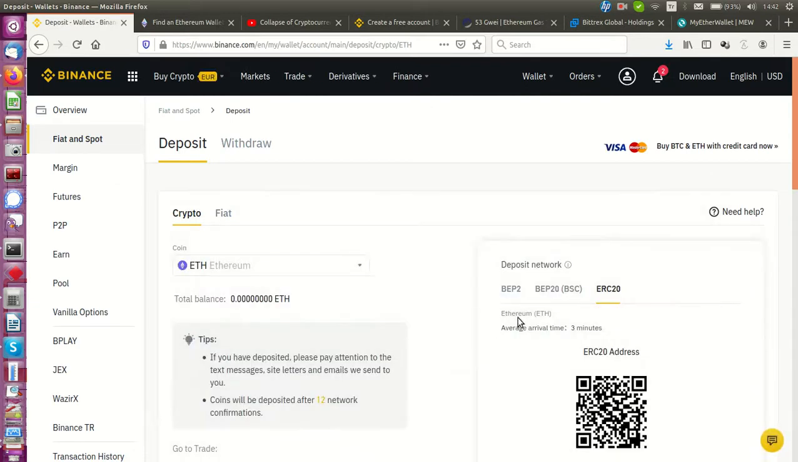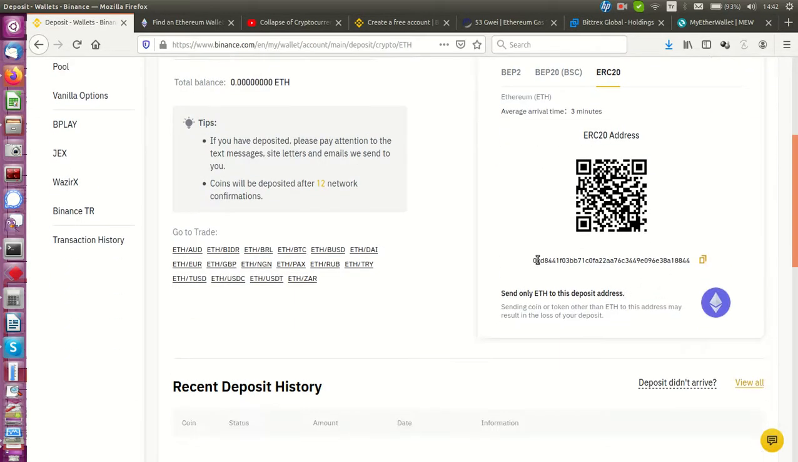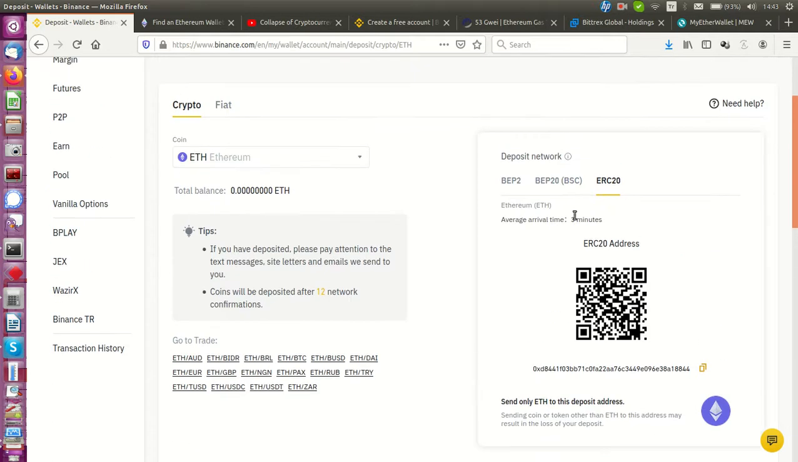So here is my Ethereum address. It starts with 0x, and it continues with lots of numbers and characters. This is your Ethereum address. It's an ERC20 address. I have to warn you that in Binance, there are some other networks. You may see BEP2 and BEP20-BSC. So you have to be careful about those addresses.